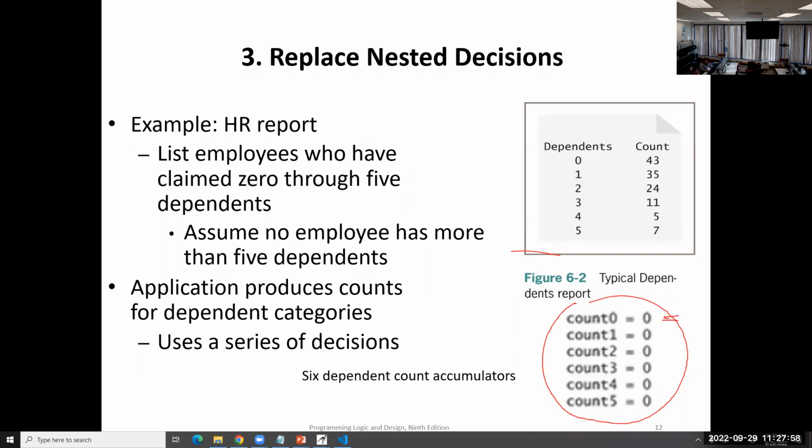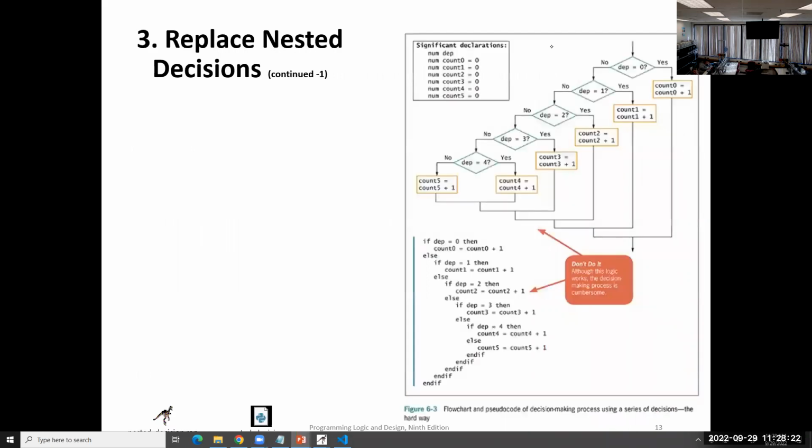That means it counts how many employees with 0 dependents. Count number 1, how many employees with 1 dependent, and so on. For each iteration of the loop, you ask the employee how many dependents they have, right? So if he tells us he has none, you increase it by 1, and so on. Right? So the first approach here, you can think about, you can work with a nested decision for this one here.